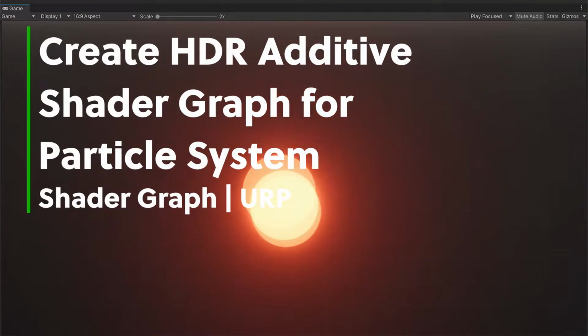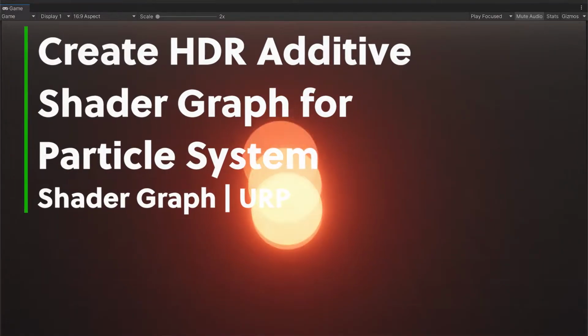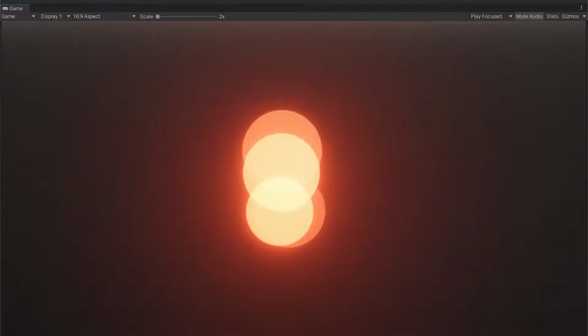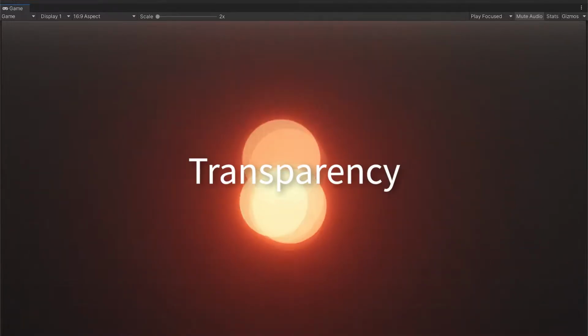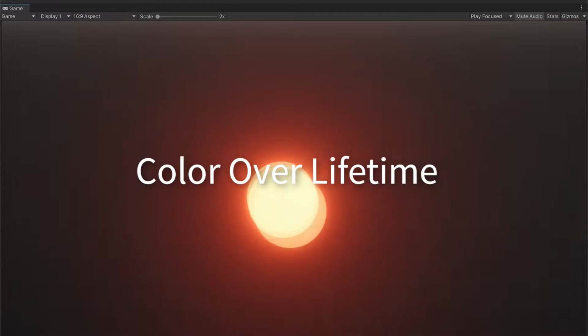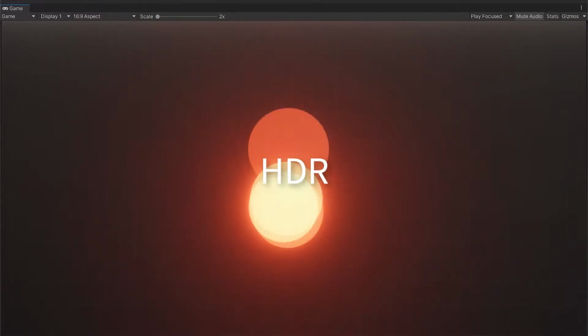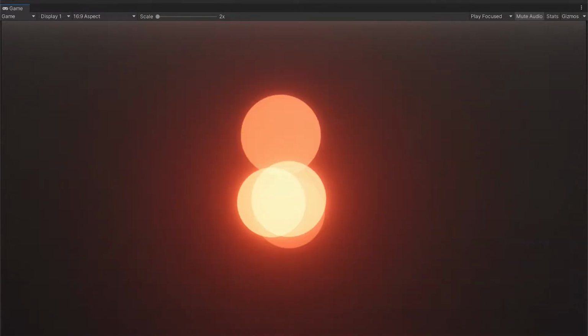How to create an HDR additive shader graph for particle system use. In this video, I am going to share how to control color, transparency, and color over lifetime, show the texture properly, and use HDR additive in particles.